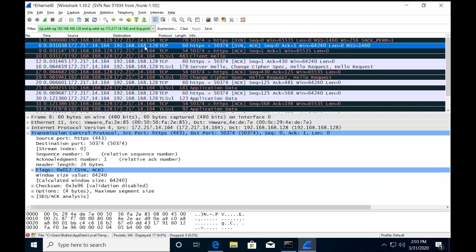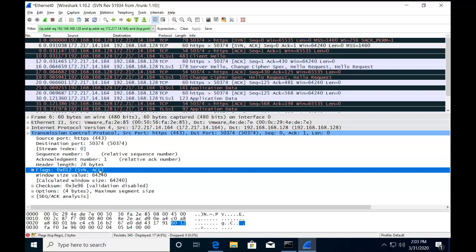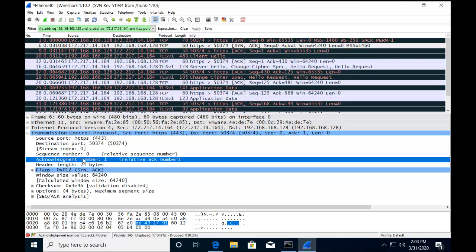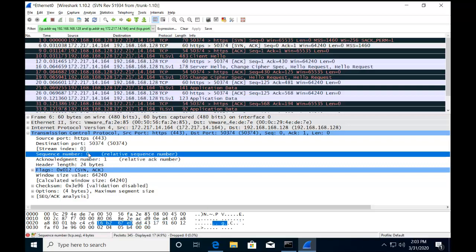If I go to the second message, you can see up here it says SYN-ACK. The IP addresses are flip-flopped. 172.217.14.164 is responding to me with an acknowledgement of my SYN and its own SYN request. It's acknowledging 1. Remember, my sequence was 0, so it acknowledges 1 to say, I got your 0, send me 1. And it does its SYN request starting with sequence 0. So it's saying, I'm starting.